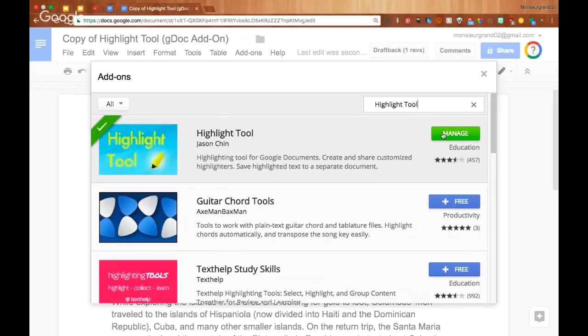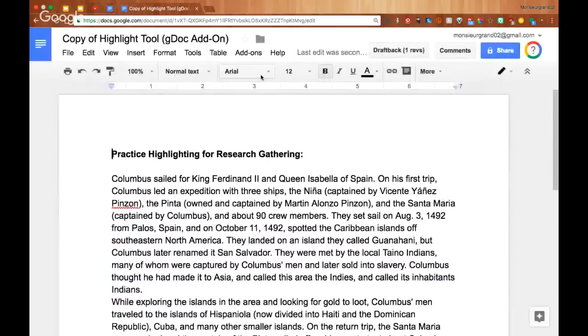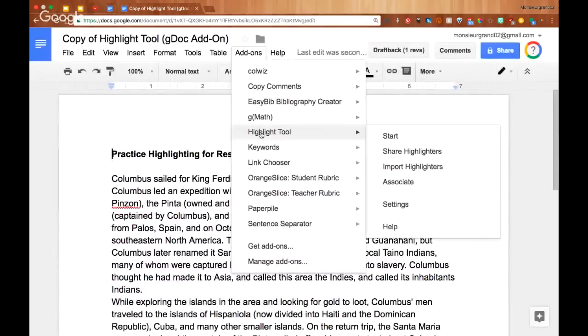But for you, this is your first time, so you're going to click on that blue Free button, and then go ahead and allow it to access permissions to your account in order to do certain things. And you can take a look at what those permissions are if you like. I already have it in my add-ons menu. It's right here.